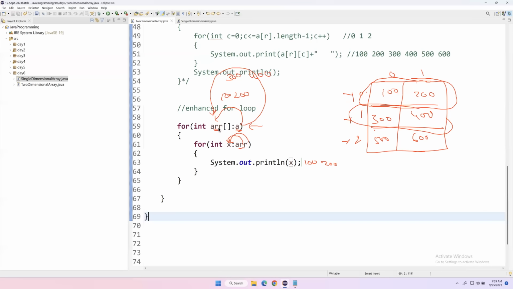Now, what are the current values of ARR? 300 and 400. Now come inside. First 300 will be assigned to X, and here X is printed as 300. Next round, 400 is assigned to X, then 400 is printed. Next round, there are no more values in ARR. Then it will go again to the outer for.